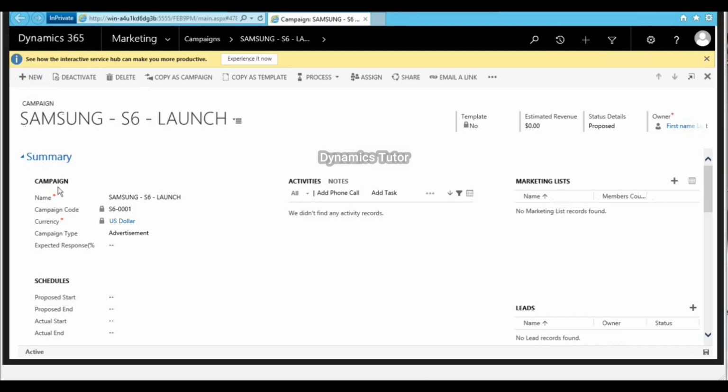Next step is to create a marketing list. Marketing list is to group the accounts, contacts, and leads.